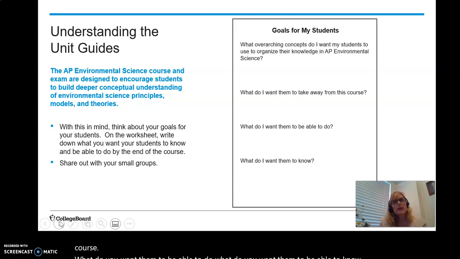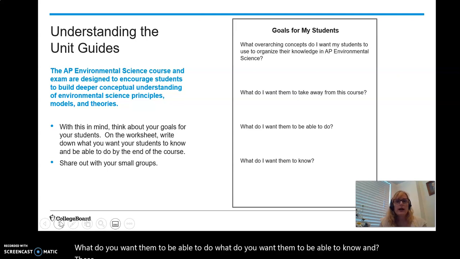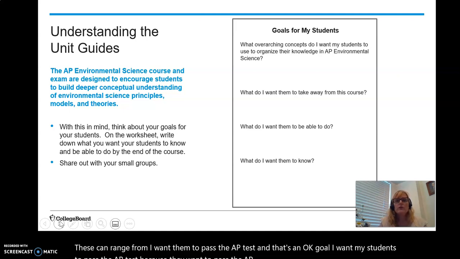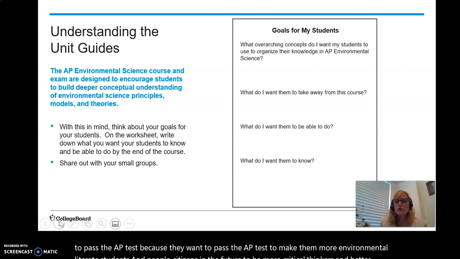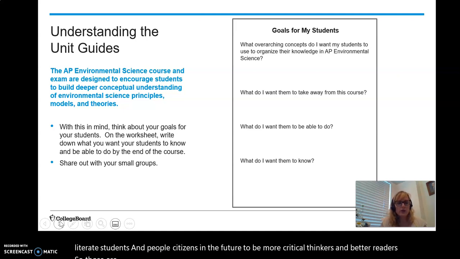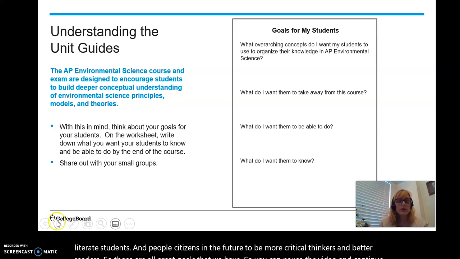And these can range from, I want them to pass the AP test, and that's an okay goal. I want my students to pass the AP test because they want to pass the AP test. To make them more environmentally literate students and people, citizens in the future, to be more critical thinkers and better readers. So those are all great goals that we have. So you can pause the video and continue when you are finished.